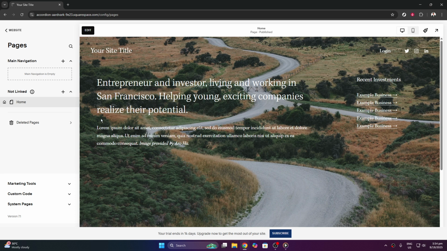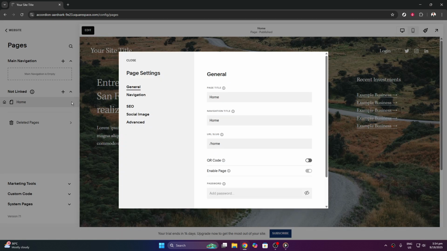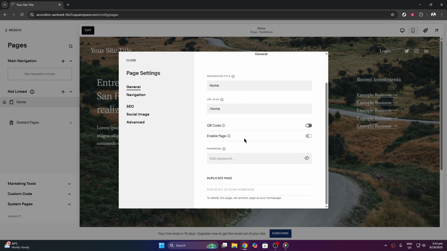Hover over the page and keep an eye out for the small settings icon, usually appearing as a gear or a similar symbol. Clicking this icon provides additional options and settings specific to the selected page. In the settings menu, you'll find the one we're after, Duplicate Page.